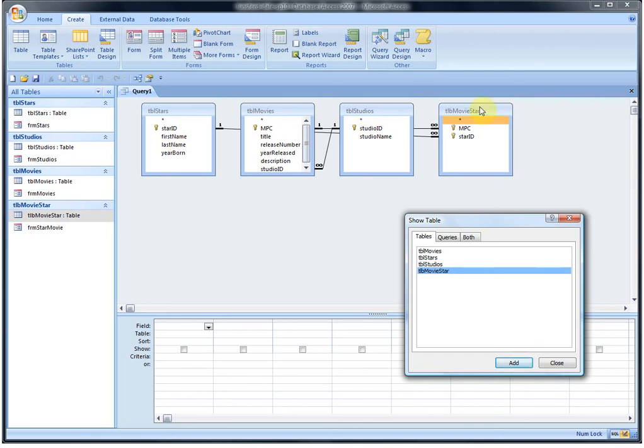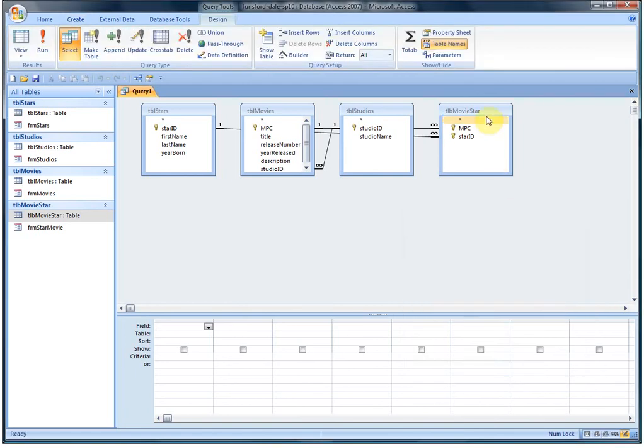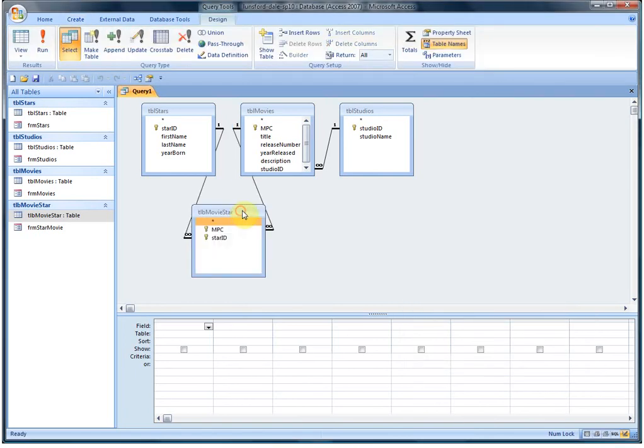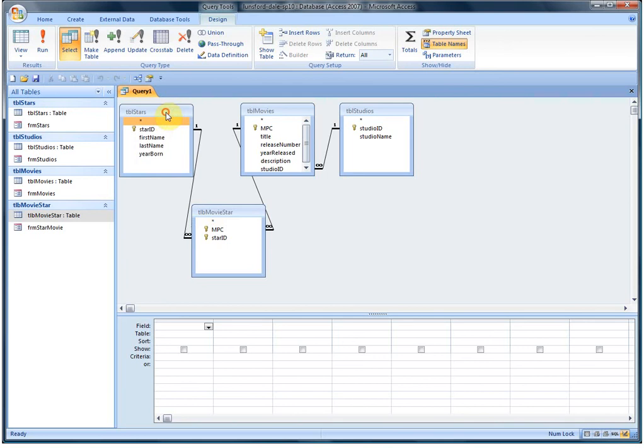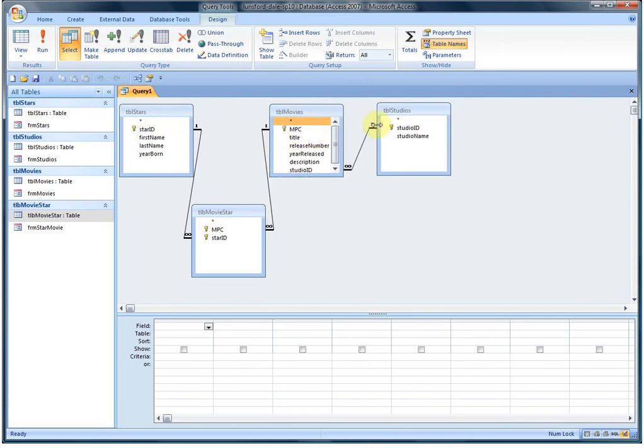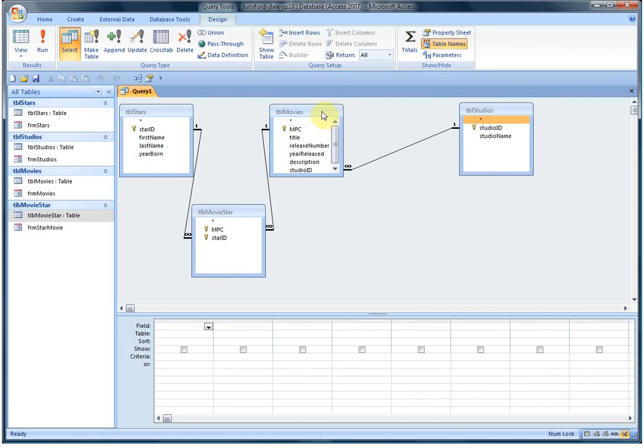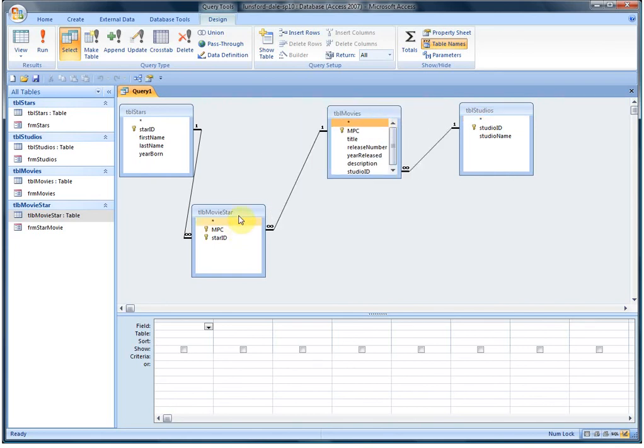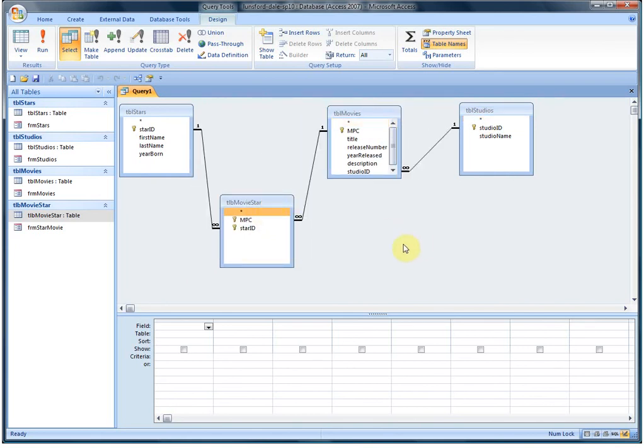And now I've got lines going everywhere. If I rearrange things a little bit, after I close my Show Table dialog, I can see that the table that I just added actually provides some connection. And I'm going to move some of these tables around so that things are a little bit more clearly displayed. Even though it's not absolutely necessary, I just like to keep things nice and organized. So now I see that all of my tables are connected together, so I can easily get from the stars table to the studios table.